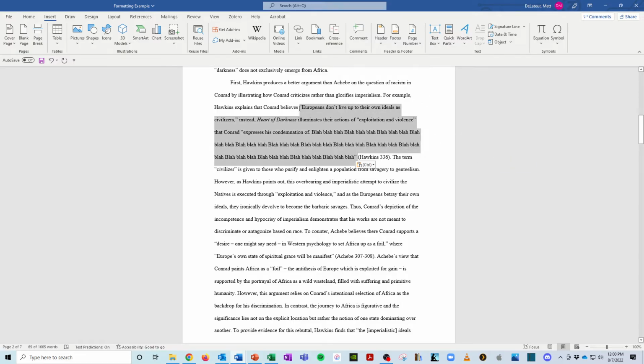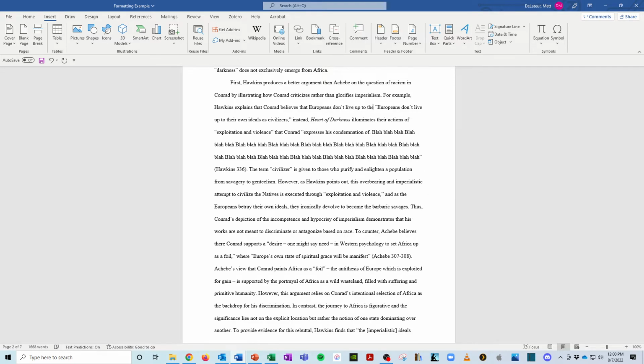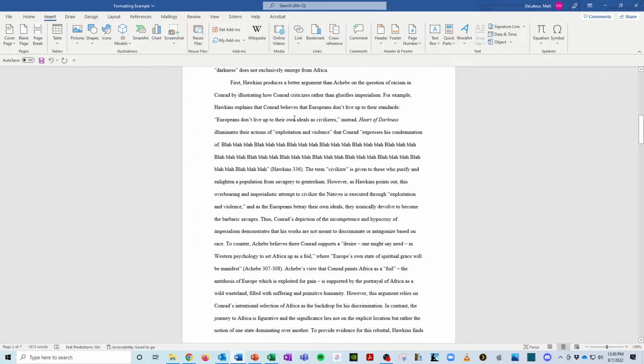And now we've got a 5-line quotation or so. We're going to need to put this in a block quote. What are the steps for doing that? First, we're going to have to change the lead-in to end with a colon. Okay, it's just how block quotes work. So instead of the normal grammatical integration, we're going to try to find a way to use a colon. So for example, Hawkins explains that Conrad believes that Europeans don't live up to their standards. Okay, and we can probably take this line out because we just said that. Or maybe we can repeat ourselves, not a big deal.